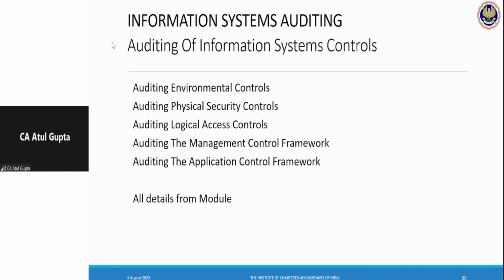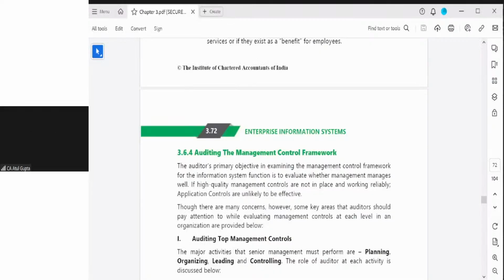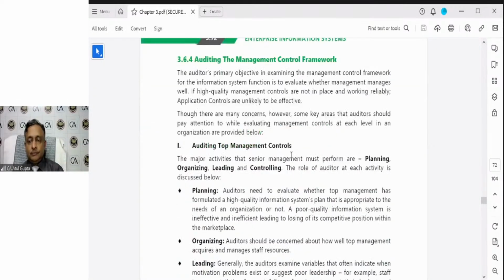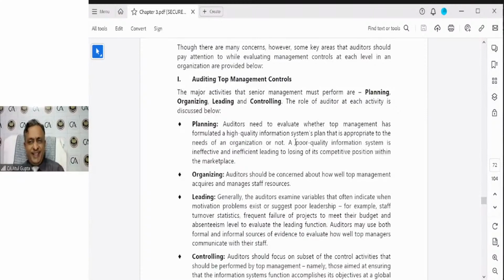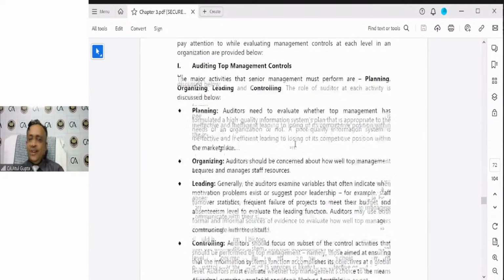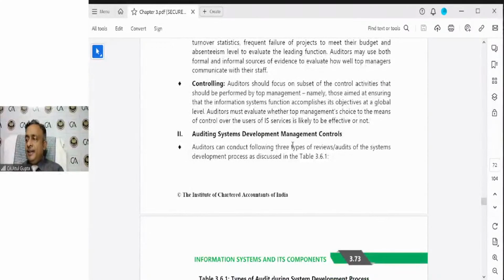Now, going back to the module again. Auditing top management controls: whether they have done their job properly. I'm not reading this again. The planning, organizing, leading, controlling: whether that has been done properly.